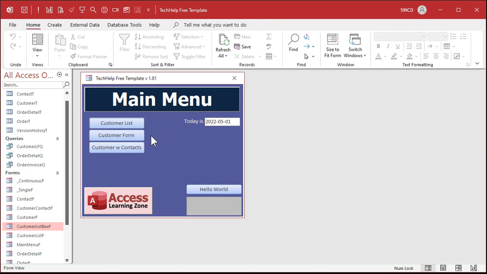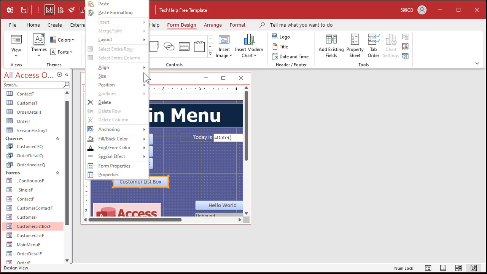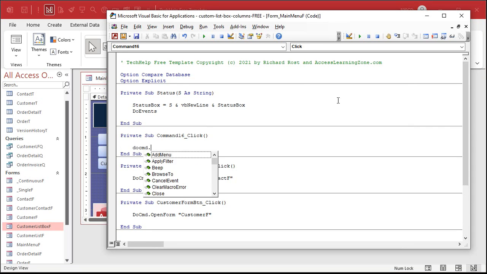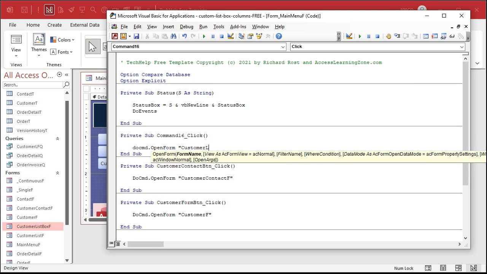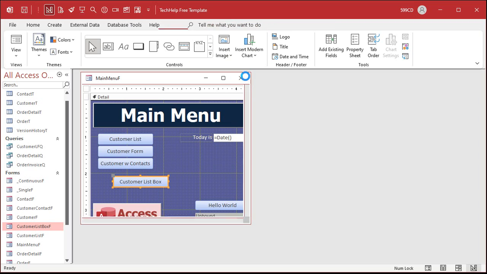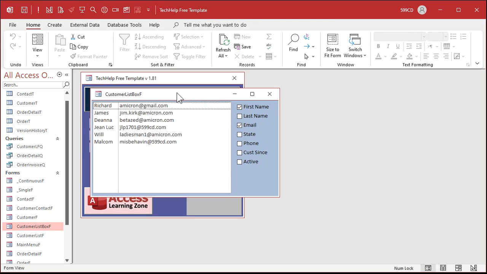All right, now let's try it. I'm going to put that on this form. I'm going to make a button for it real quick. I'm just going to copy this button, copy, paste, and we'll call this my customer list box. All right, right-click, build event. And we're going to put in here, do command, open form, customer list box F. That's all you need. Okay, close that, reopen it. There's my main menu, customer list box, boom. All right, customer sense. See that?